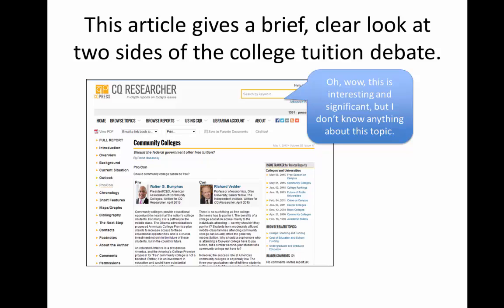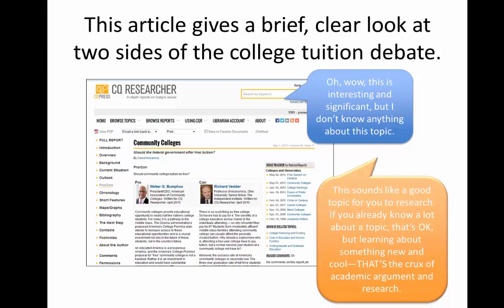And as I read through this whole thing, I say, wow, this is so interesting, but I really don't know much about college tuition. I know that I don't like paying it, and I'd really love it if somebody else paid it for me. But beyond that, I'm really clueless. Now, don't let that frighten you, because if you've got an interesting topic, that's really what you want to research. If you already know everything about a topic, that's fine. But learning about something new and cool, that's the crux of academic argument and research. Find something new, learn something new, become engaged with it. I think I might go with this topic.